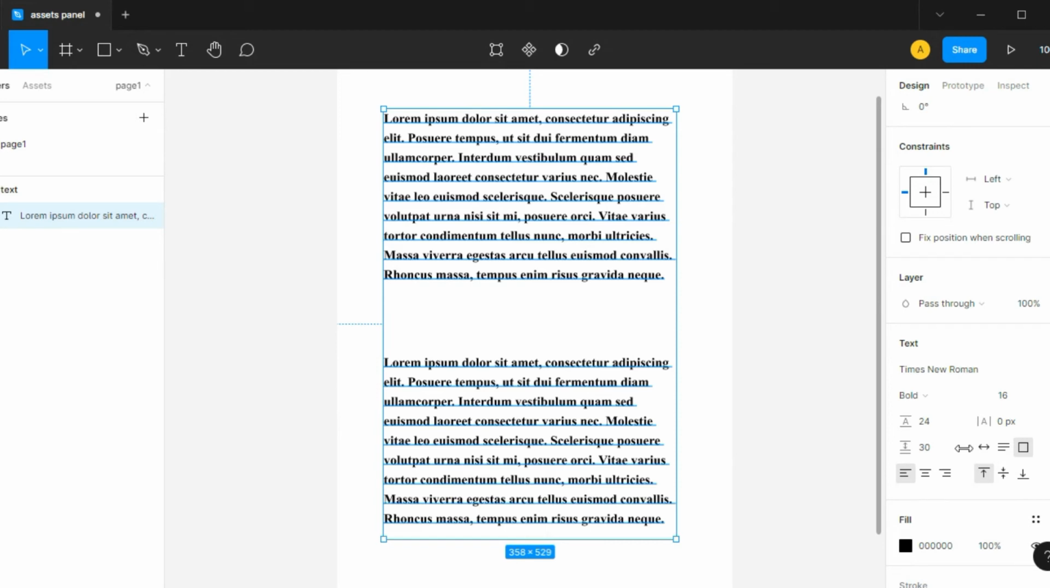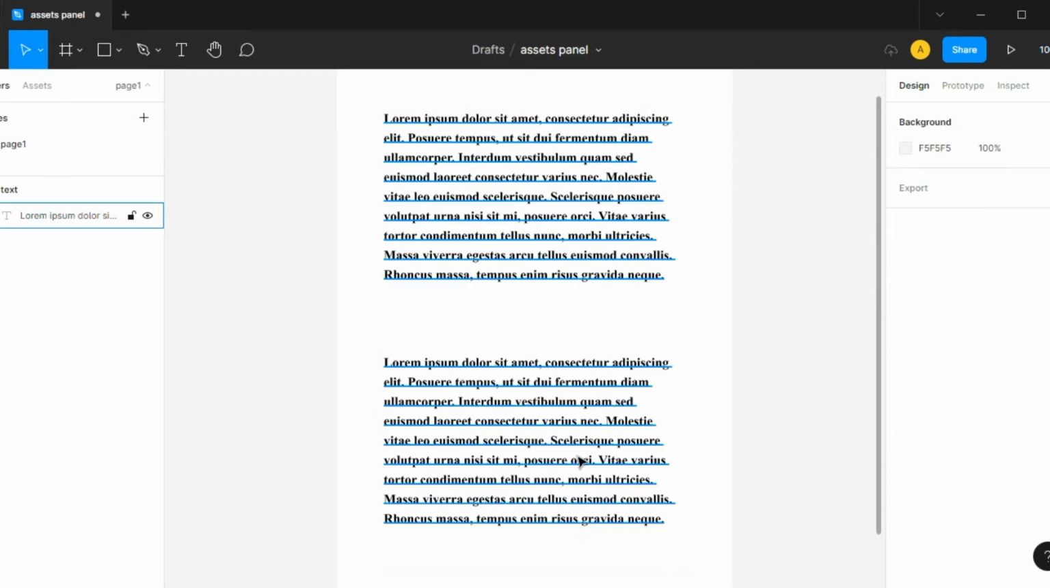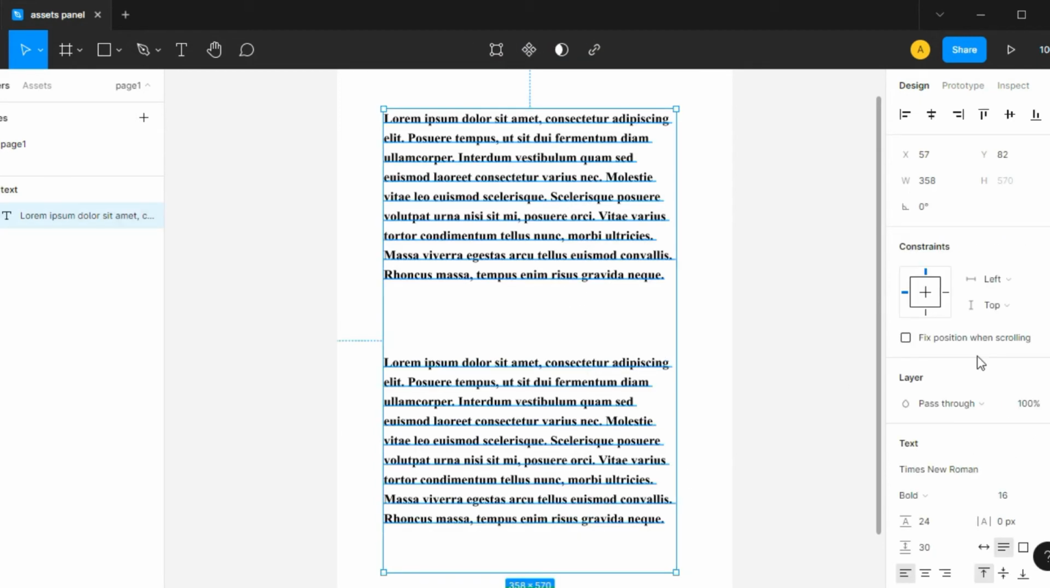It changes the paragraph spacing between two paragraphs.